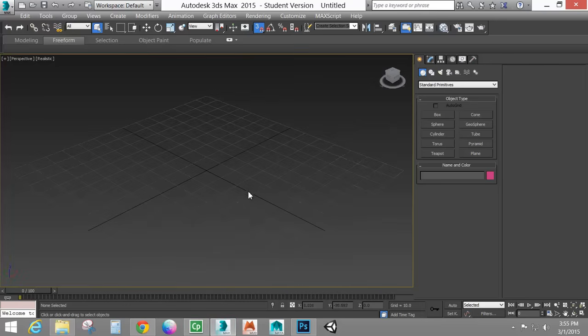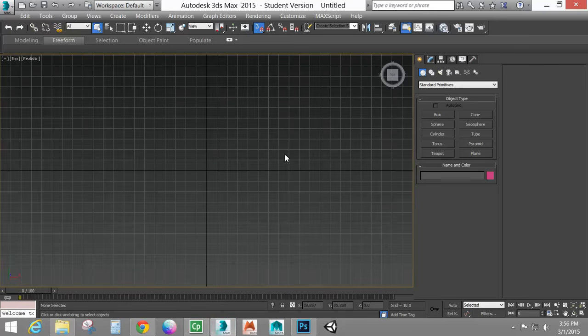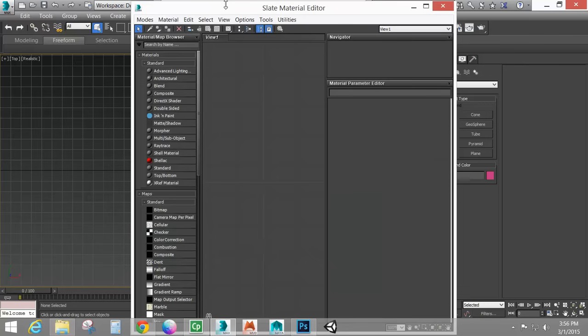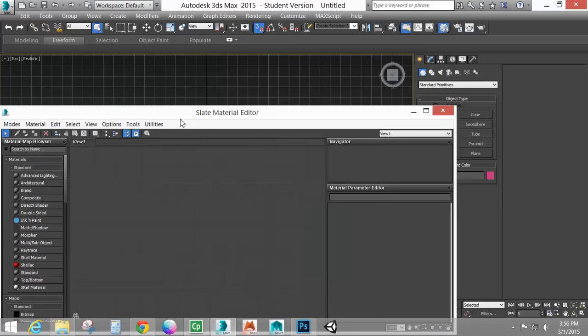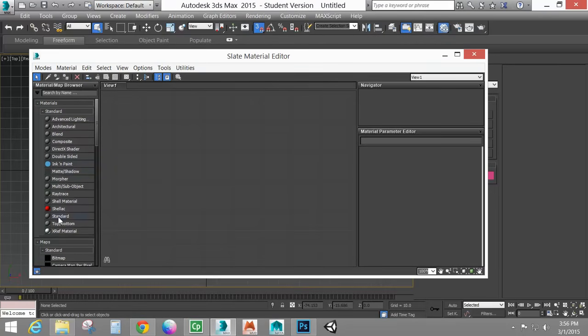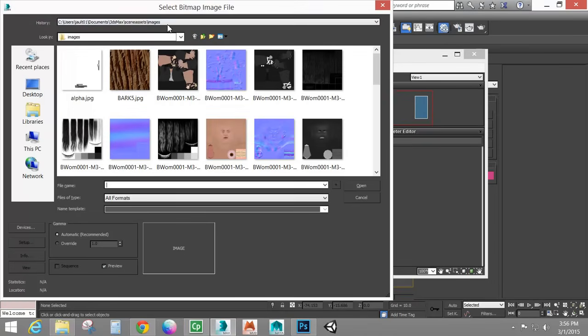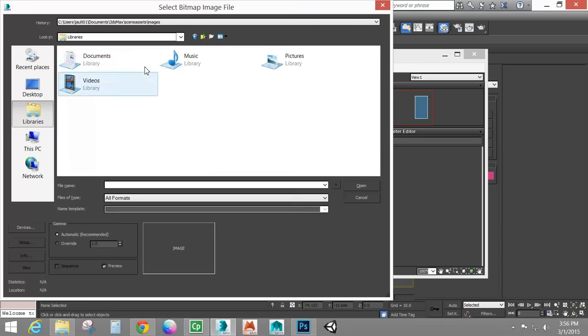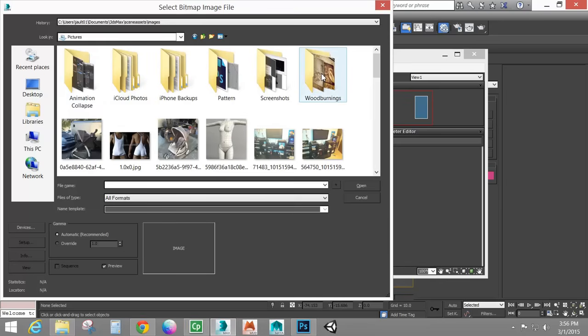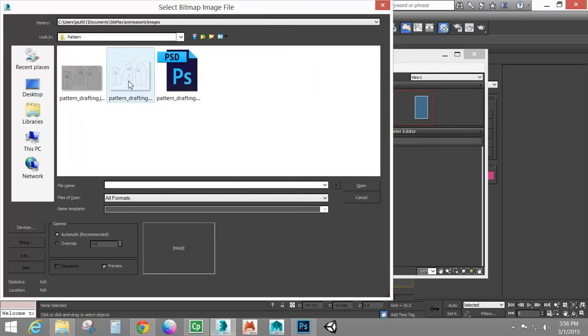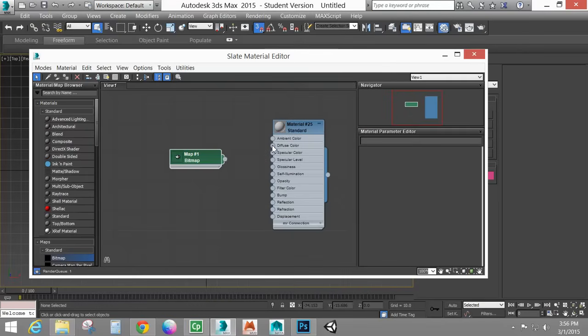I'm going to maximize my screen here, go into the top view, and open up the material editor. Just make this a little wider so we can see. I'm going to drag in a standard material, and drag in a bitmap image, and search for my picture, my pattern. So there's my gray image. I'll drop that into my diffuse color slot.